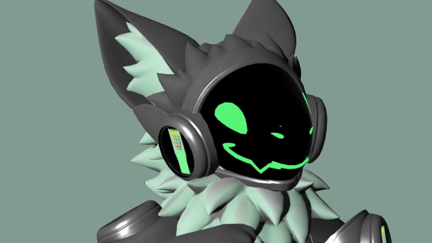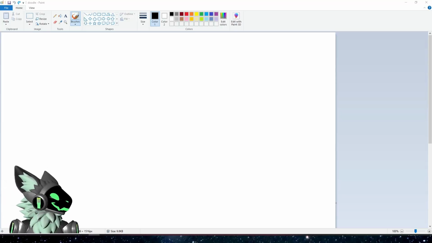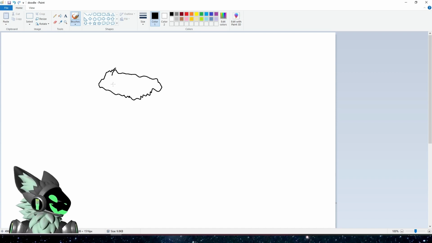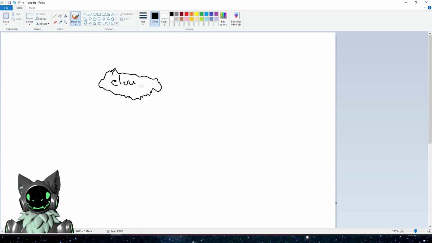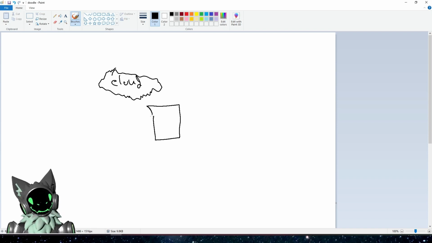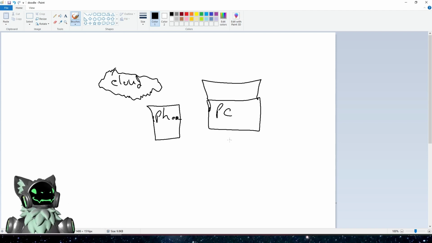So, we've got this concept, right, of the cloud. I'm gonna draw a really, really bad cloud. Yes, this lump of drawing is the cloud. You've got a phone, the world's worst phone. And a PC, personal computer, right?